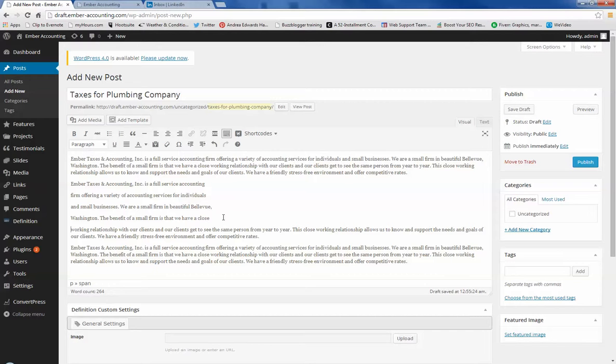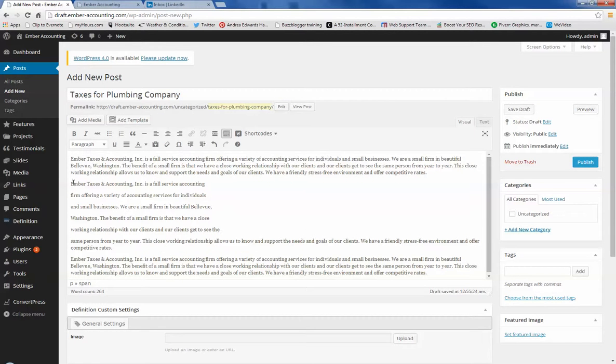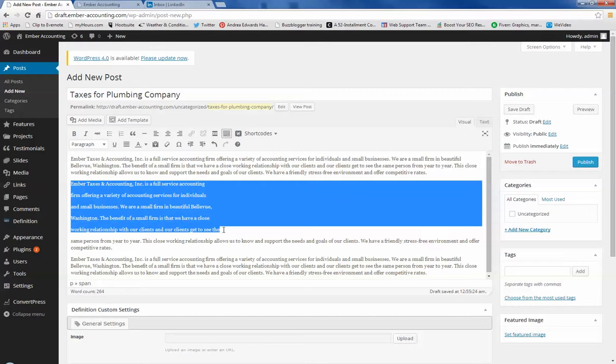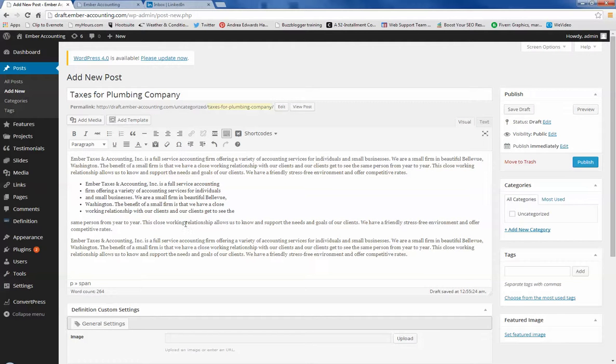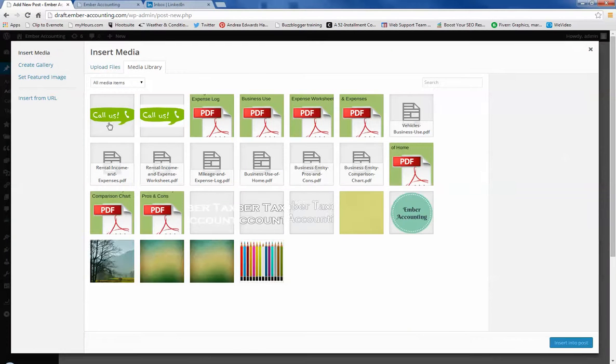But if you had some bullet points, like these lines, then you select these and go up here. You can have bulleted list or numbers. I'll just pick that. Okay, so there's a basic blog post. I'm going to add a picture now, right up here, because people like pictures. Go to Add Media, and I'm just going to pick this.